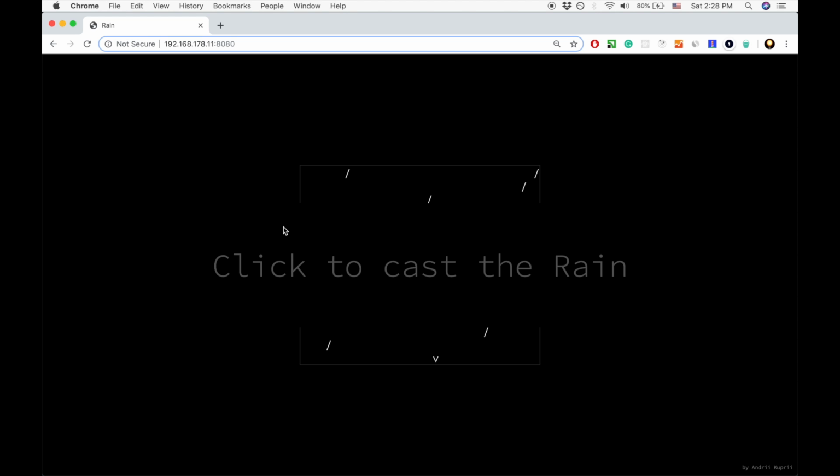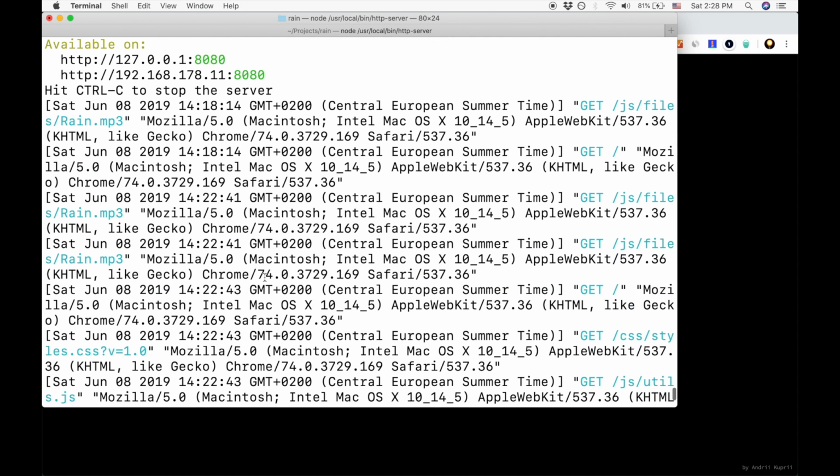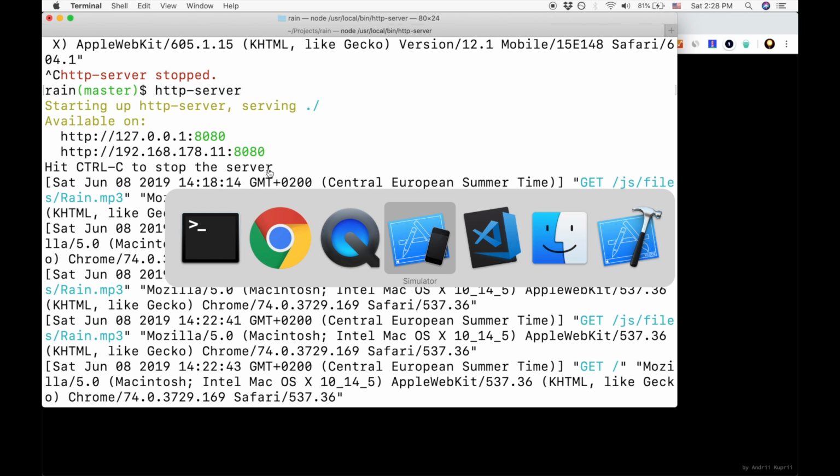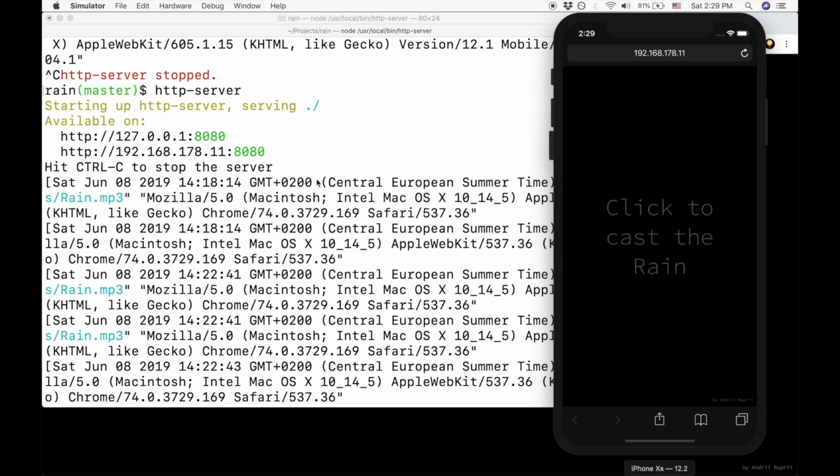Let's first reproduce the issue. I run the application locally using an HTTP server, and I also have the iPhone emulator here. This address is opened, and now I'm tapping the screen. Nothing's happening, so the issue is reproduced.